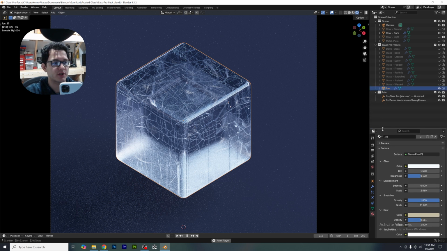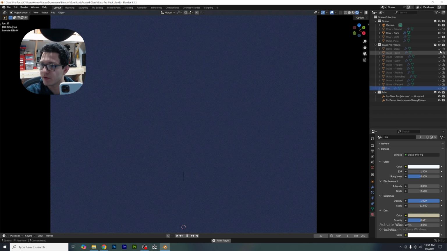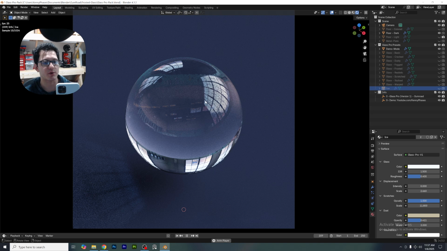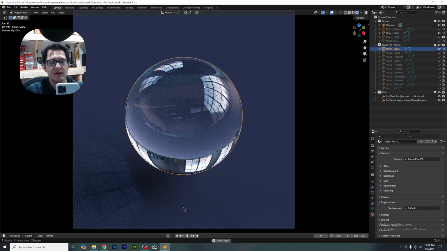You'll see I have a bunch of collections set up here on the right hand side. I'm going to go over all those right now. So this is our normal standard glass right here. As you can see, it just looks like glass. It looks pretty good. There's nothing too crazy about this. There's a little bit of displacement going on here, but this is your basic glass shader.